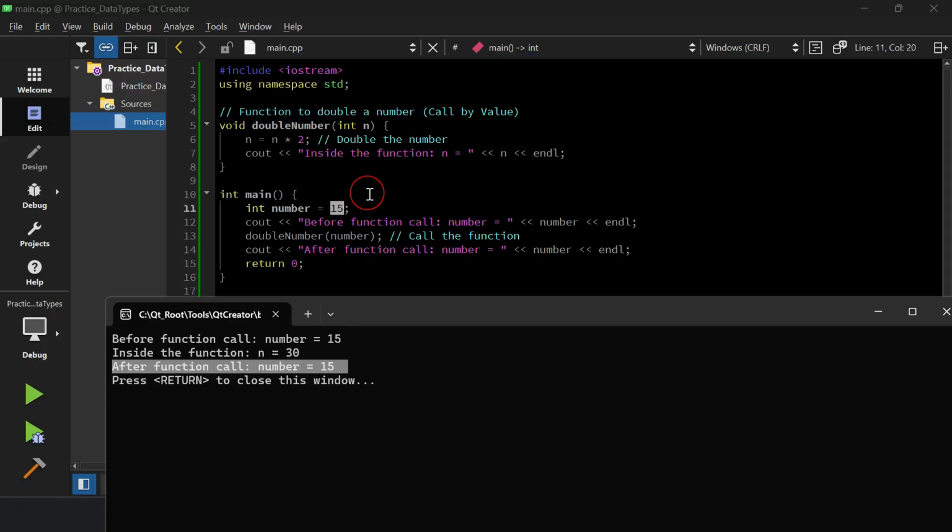However, in call by reference, things are different. So in the next video, we're going to talk about how to call a function by reference.